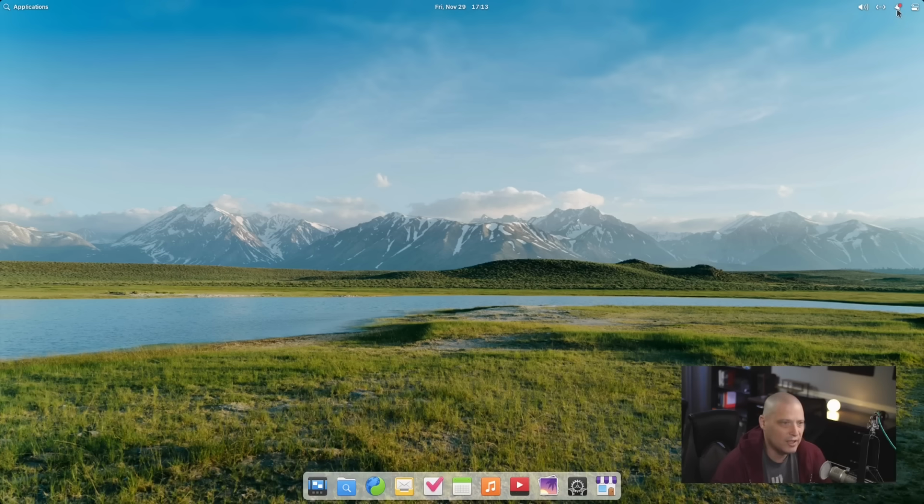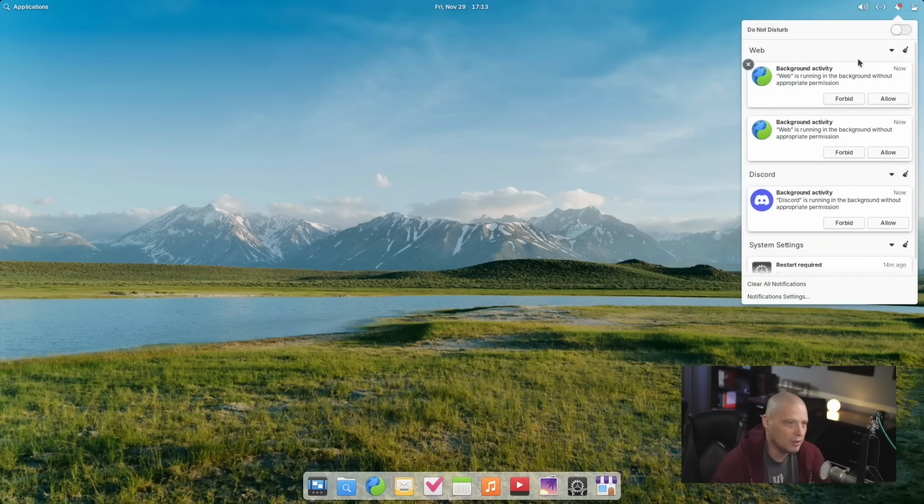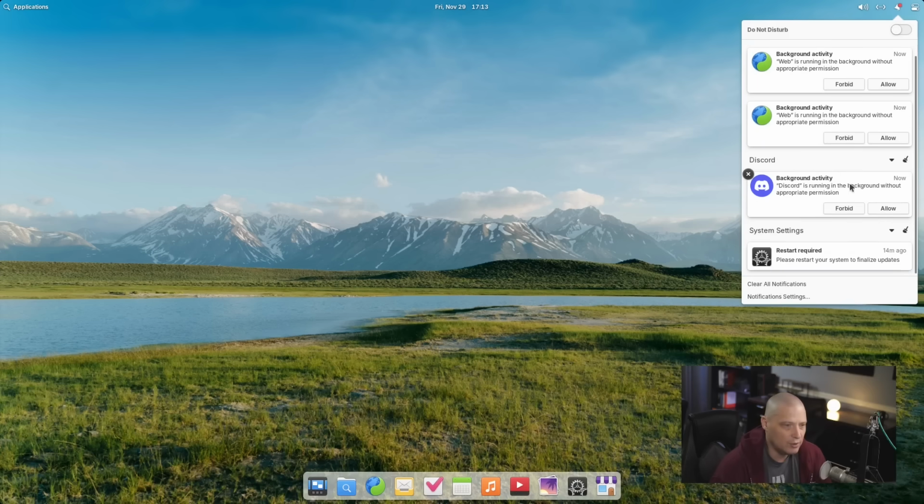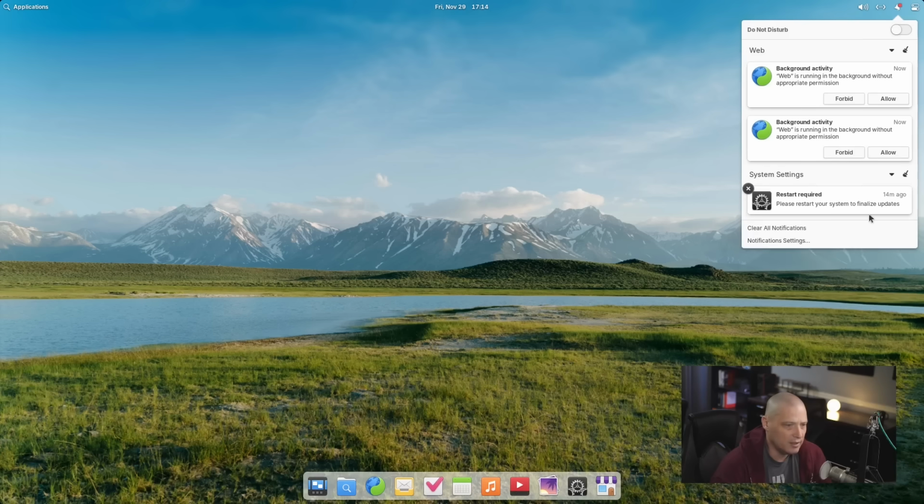Now, I was getting a notification here, so I'm assuming there are some things going on. Web is running in the background, so that was the browser opening, because I opened Discord and Discord opened a browser window, so that's interesting. I've also got some background activity. Discord is running in the background. Do I want to allow that? Yeah, I'll go ahead and allow that.